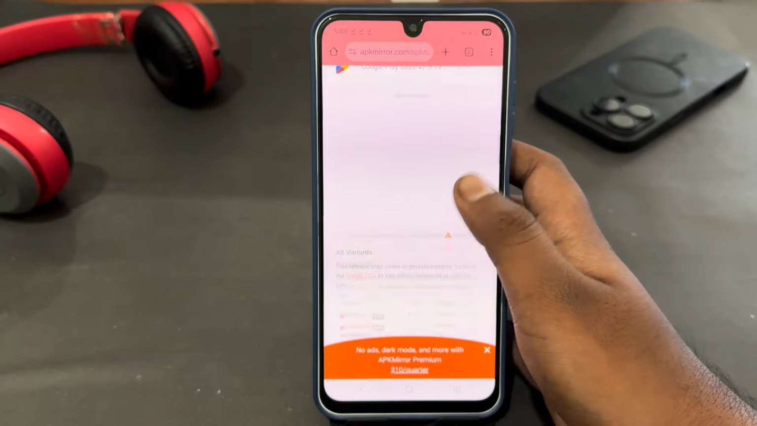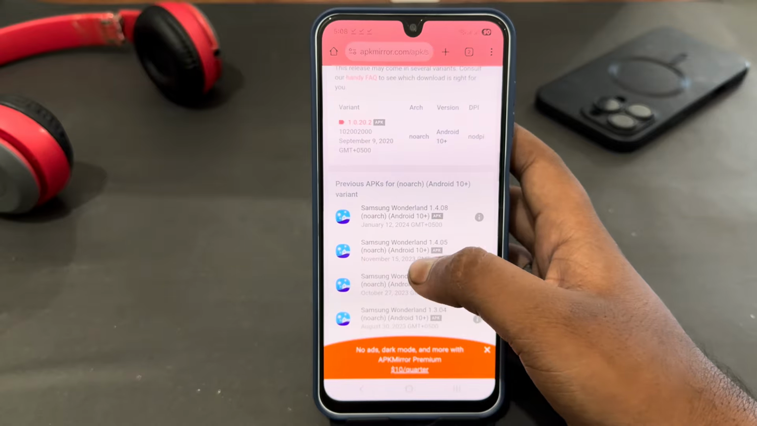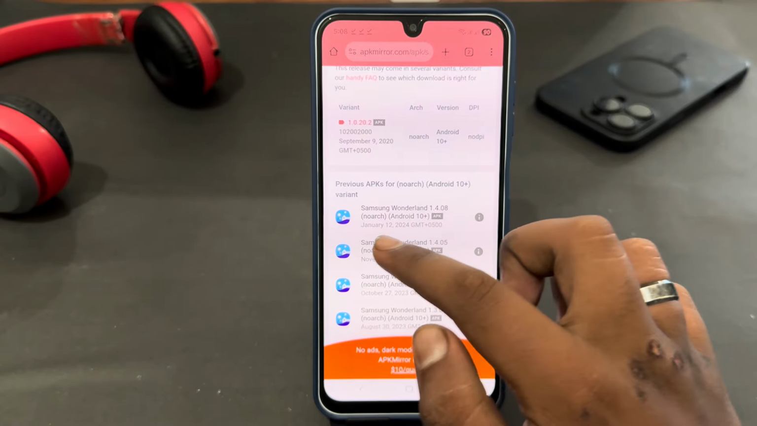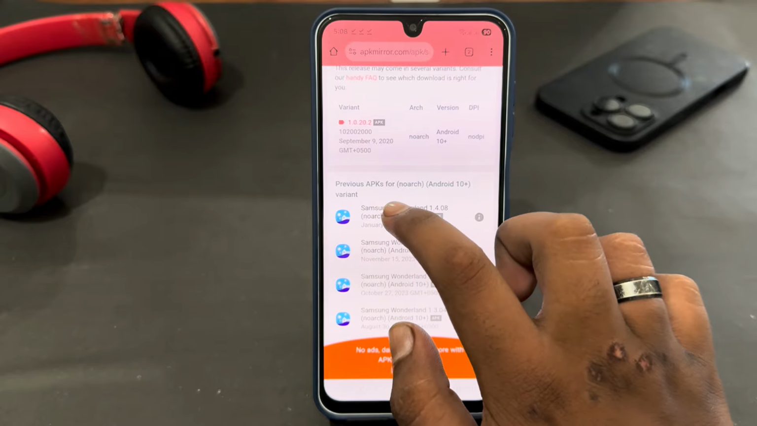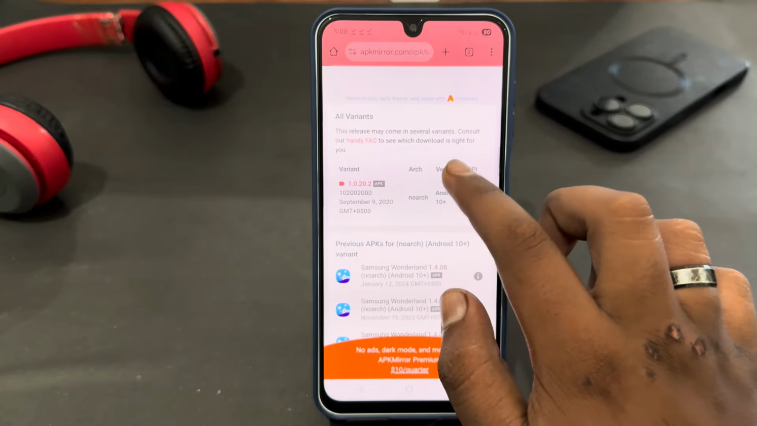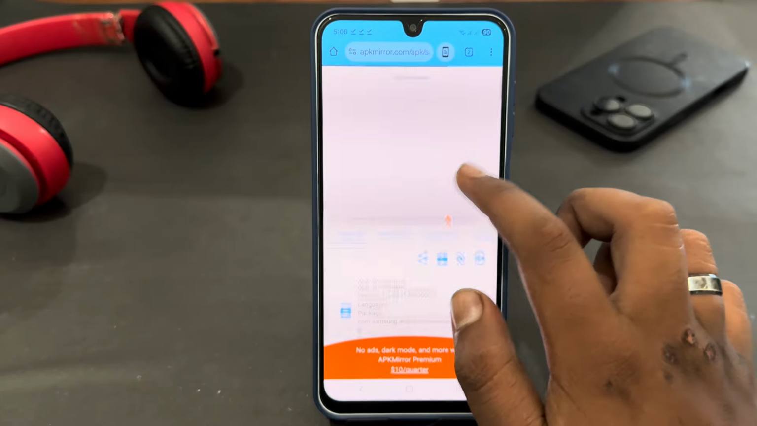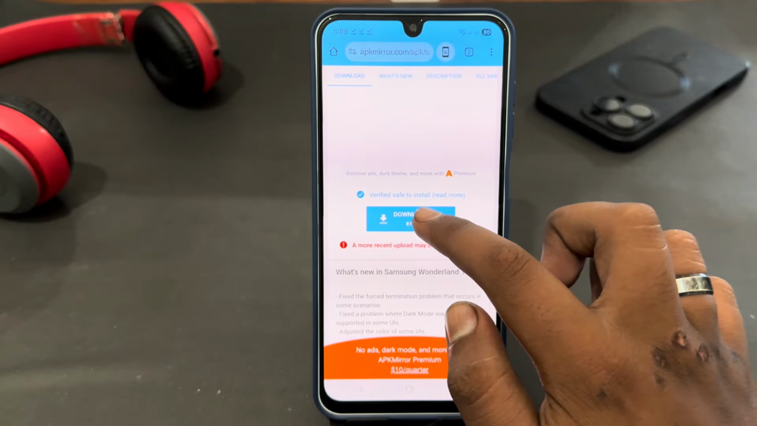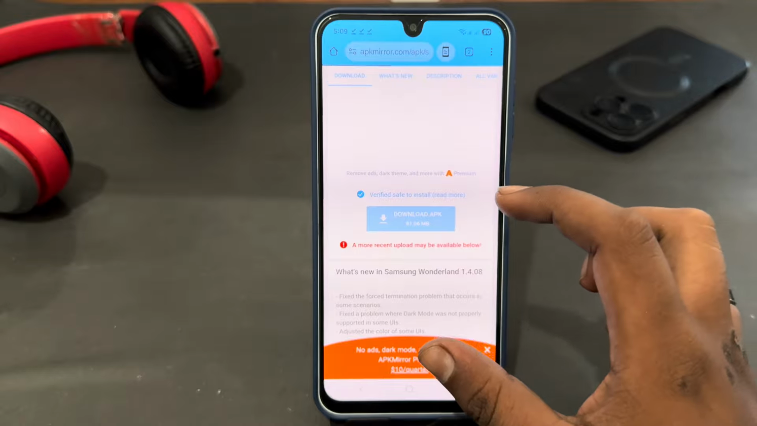And here just scroll down again and you will get different versions of your download. You must look for the latest version, just tap on it and just wait for it to open, and after that just scroll down again and then tap on the download APK option. You must tap on it and it will start downloading.